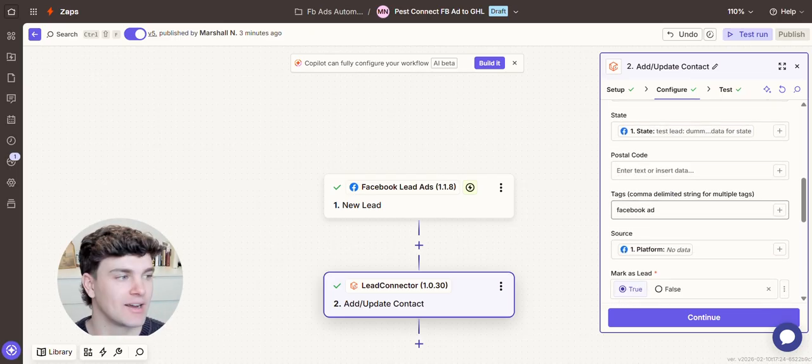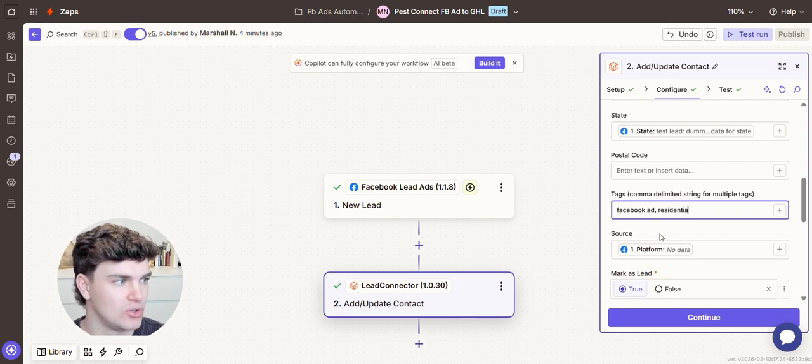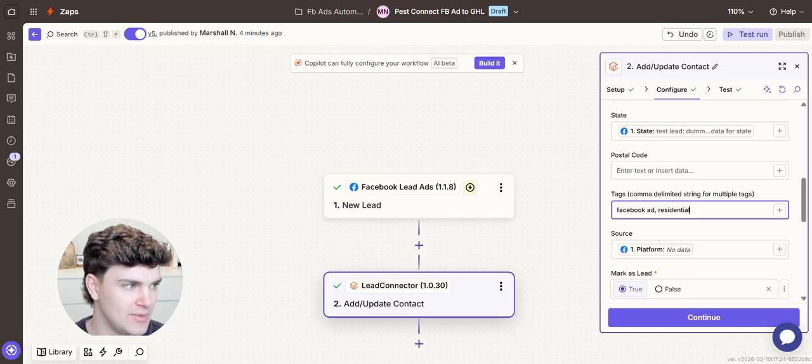So I use a simple tag that is Facebook ad. If you want to trigger multiple pipelines, multiple automations, things like that, then you can put other ones in here. So let's say you're a pest control company and this lead form is specific for residential and you don't want to confuse your residential and commercial. Residential, that's what you're going to put in there. So you're going to just create another tag, and these tags can be named whatever you want. It can be however short or however long. You just have to separate it per comma.